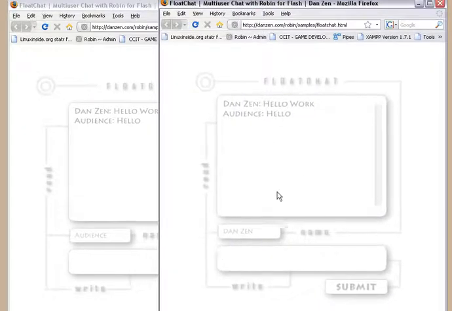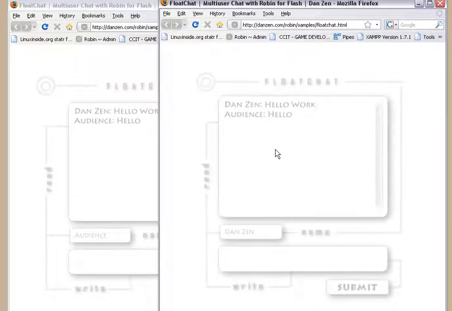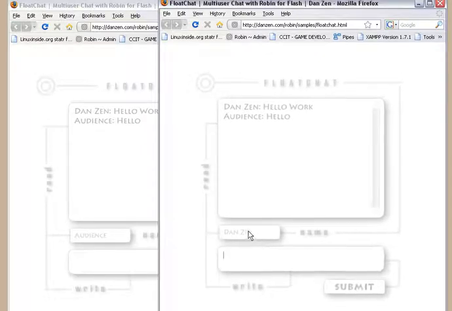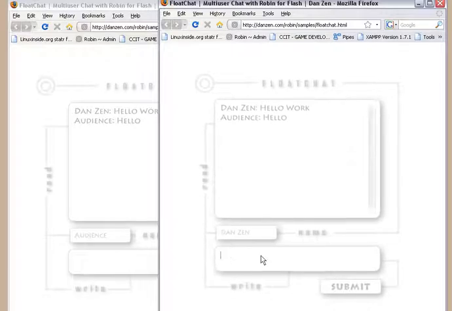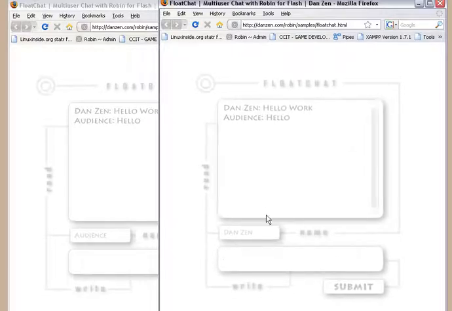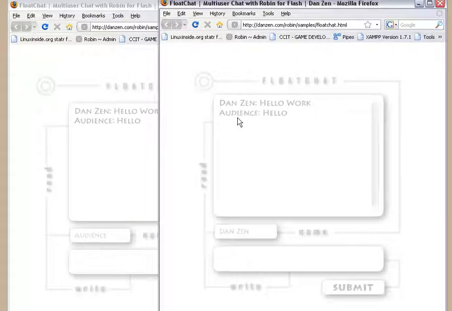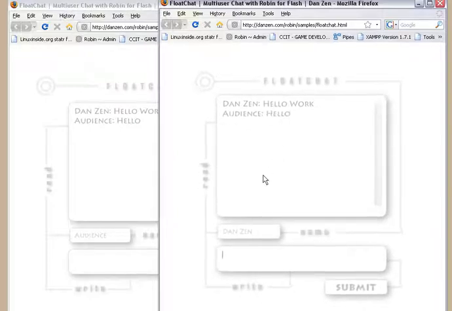So what's happening is, on the Flash side, a name property is set and a text property is set. And I can read everybody else who's in the room, name property and text property. So here's audience coming in and they said hello. That comes in as an array. There'll be an array for the names and an array for the text. That's really all there is to Robin on the Flash side.